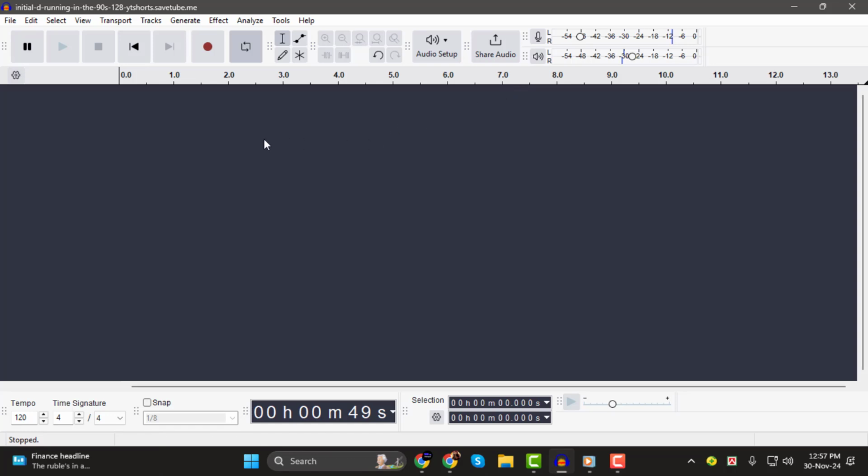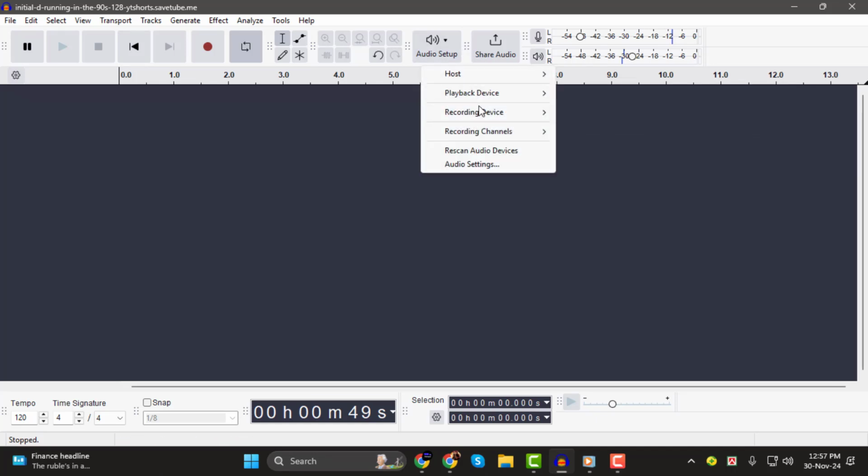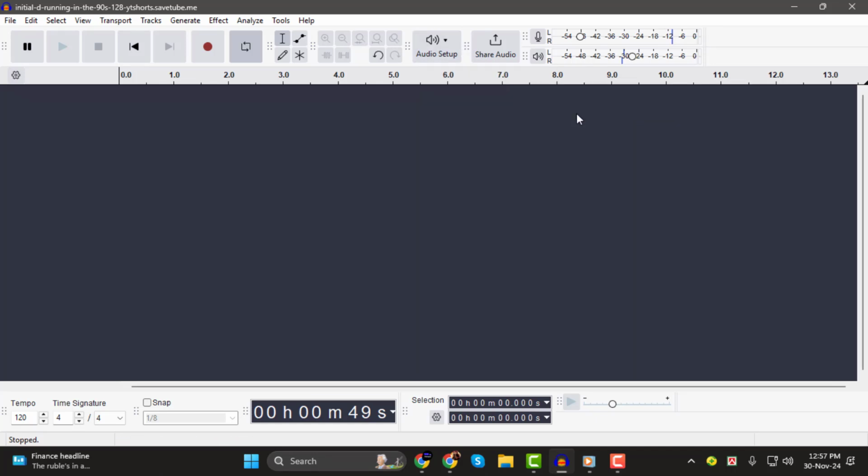Step 2. Next, choose your recording device. If you're using headphones, select Headphones from the list. If not, choose Speakers. This step is crucial because it tells Audacity where to capture the audio from.